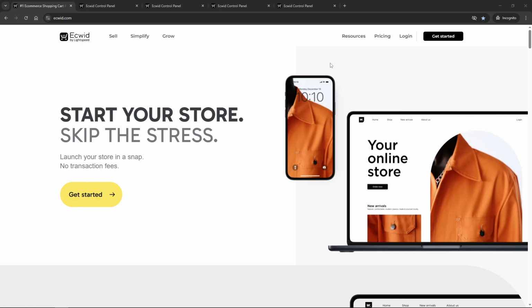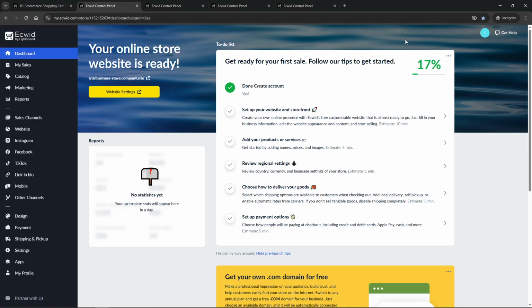To begin, head over to Ecwid by navigating to www.ecwid.com on your web browser. Use your login credentials to access your dashboard. Once inside, focus your attention on your store's settings. This is where you have the power to enhance your shipping capabilities significantly.